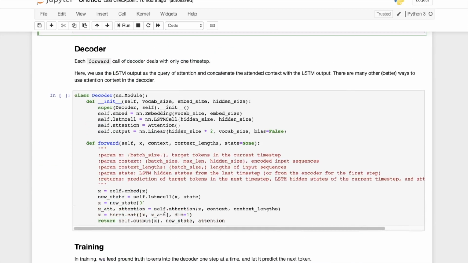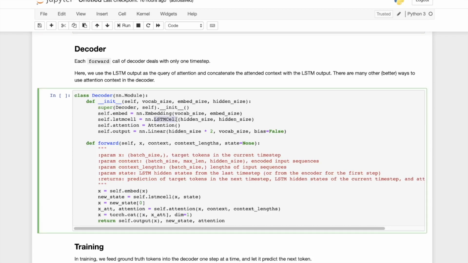And the third part is the decoder part. The decoder will take in the token of the current time step and predict the token for the next time step, because it just processes one token at a time step. So we can just use the LSTM cell instead of the LSTM here.